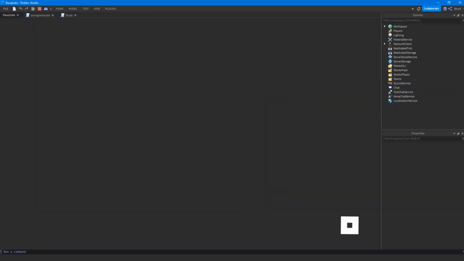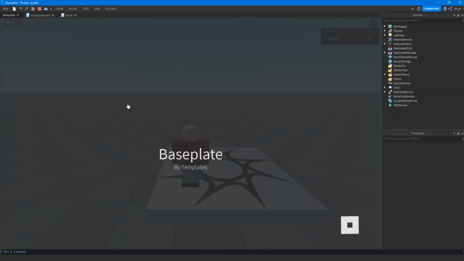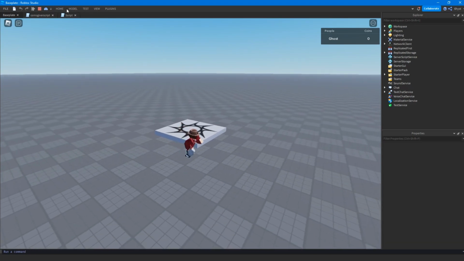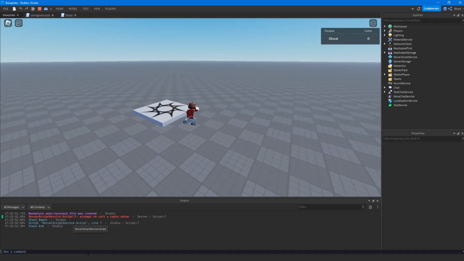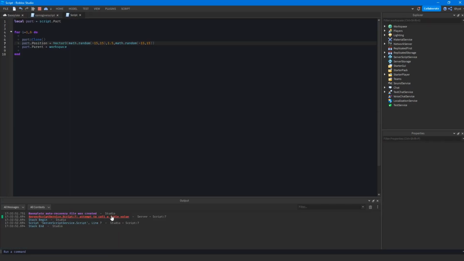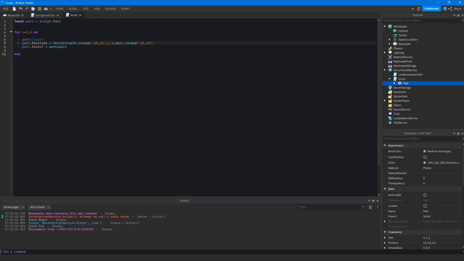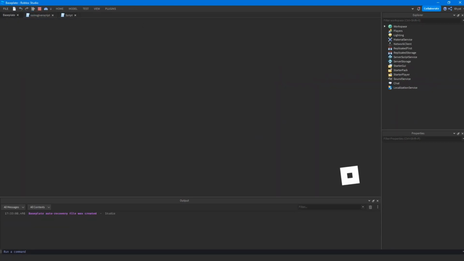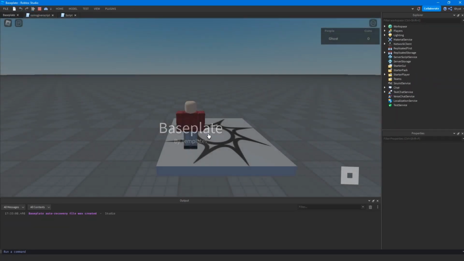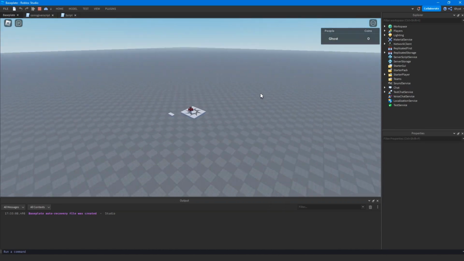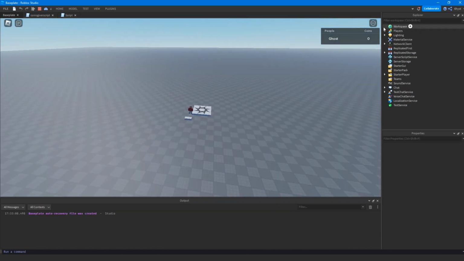And then once we play it, you'll see it doesn't work because I don't know what I'm doing. I forgot .new. Alright, I don't know why I'm making such stupid mistakes, right? But it's fine. It makes sense. So now you can see we got one part.